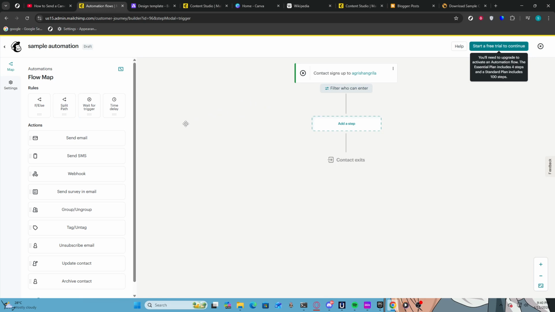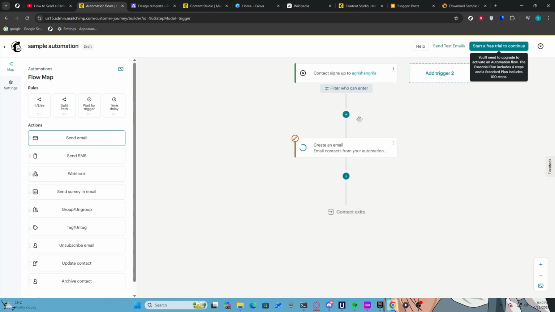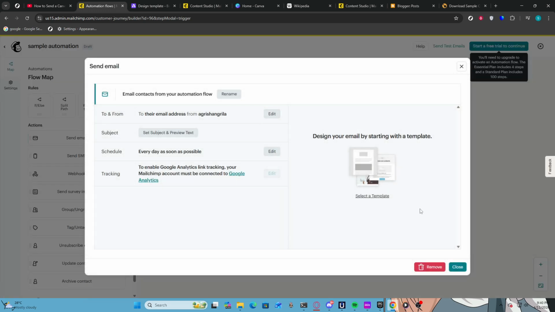Now, click on the option that says Send Email. This is where you will set up the content of the email that will be sent automatically. The interface will guide you through the email creation process. Next, locate and click on the section labeled To and From. This area allows you to specify the recipients and the sender details for your automated email. Make sure to fill in all necessary fields accurately.